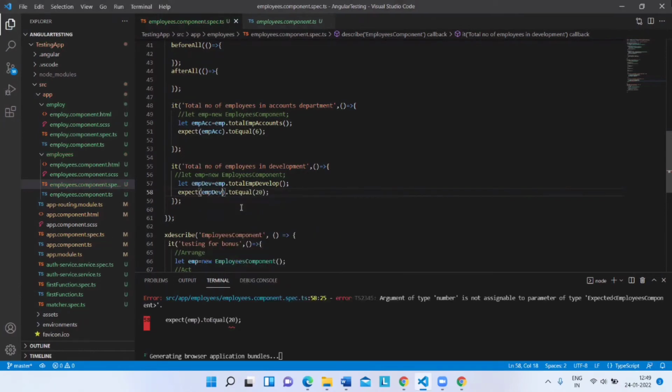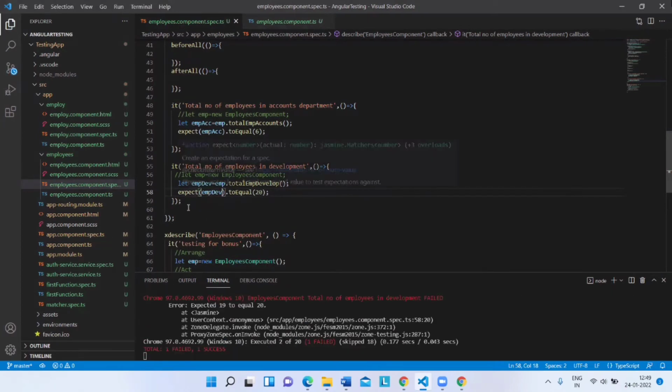Okay, because here I'm initializing this: let emp div is equal to emp dot total. So now one failed, one success. You can see here, one is failed and one is success. Why is it? Because there I'm incrementing it, so 5 plus 1 is 6. Here I'm decrementing it, so 20 minus 1 should be 19. That's why this is passed and this is failed.